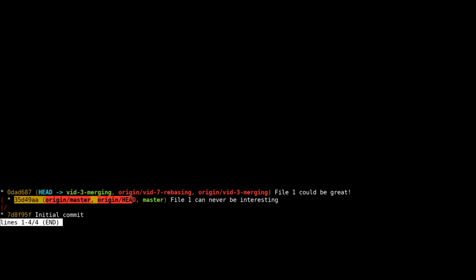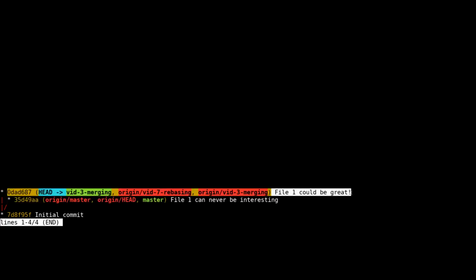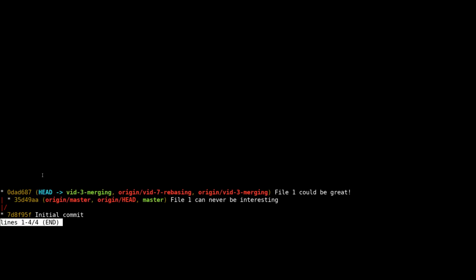And so the master branch is here, and the vid3 merging branch is here. And what we want to do is we want to merge them back together on master. And so when I talked about merging in the last video, I talked about fast forwarding. In this video, this is going to show how the merge commits work. And you can tell that again because the commits have the same initial commit, but they each diverge.